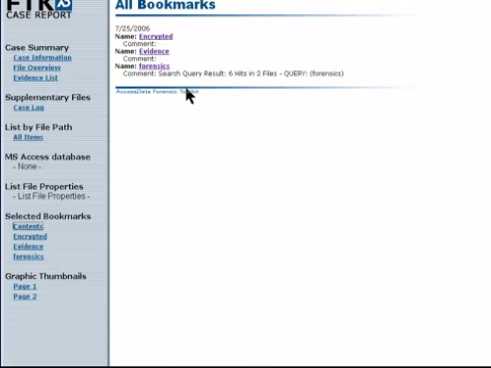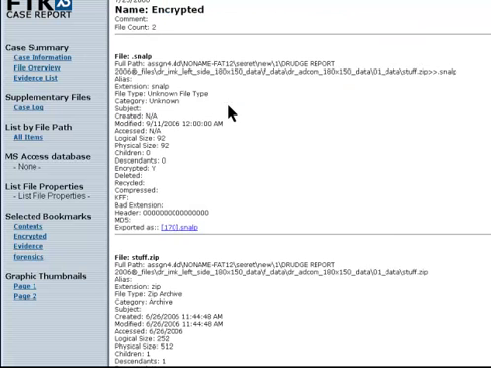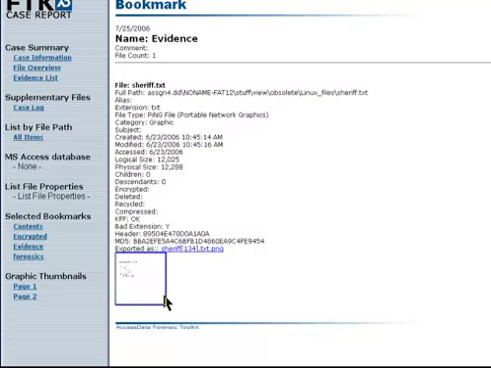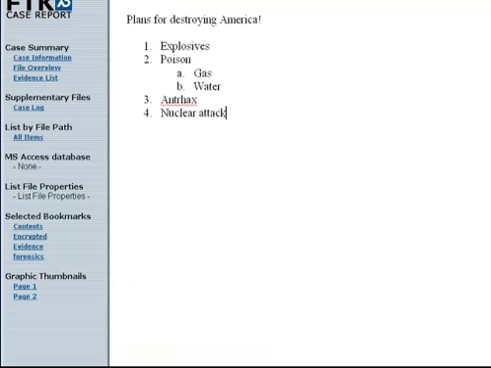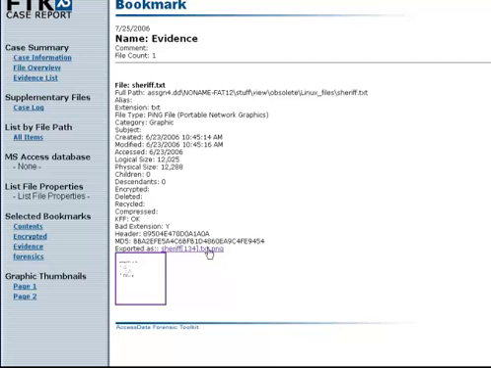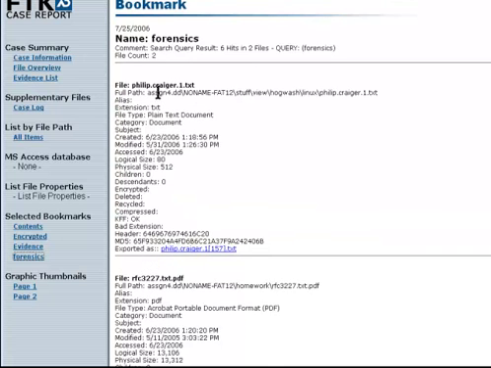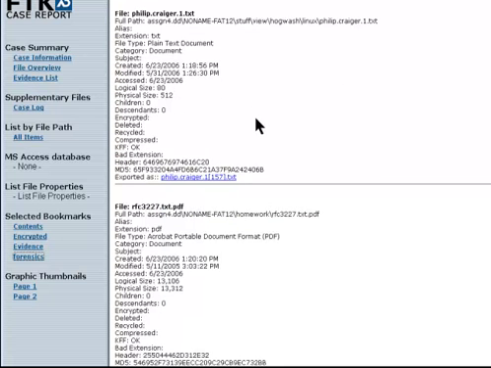But now we can go to the bookmarks. Here are the contents of the bookmarks. And so we go to encrypted. And so these were the two files that were encrypted. And they were exported as this, as you see. Notice that this was the index number of the files. That's included in here. Go to evidence. And there was a single file. We can click on that. And it shows you what the evidence says. Go to forensics, which was, we actually searched for the word forensics, and this gives us the hits that we had.